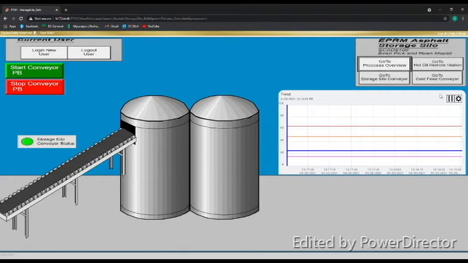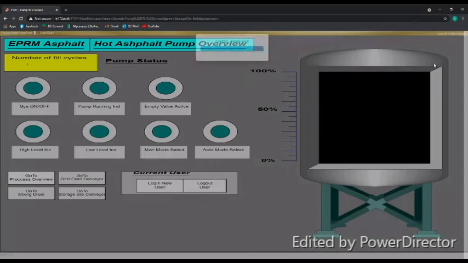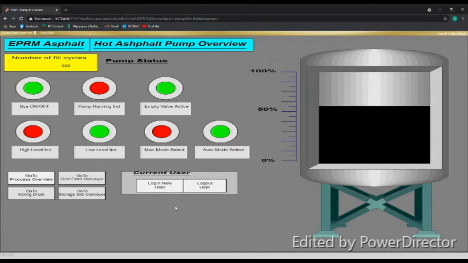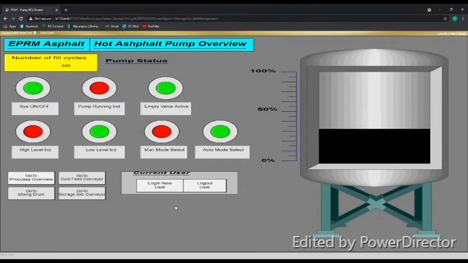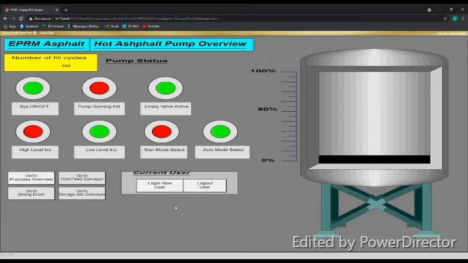The hot oil RTU is next. So this is the RTU featured in cell 9 of the IMC. So we have a system on and off. System on, pump running indicator. It's off right now because the tank's draining. An empty valve active, so that valve's open, it's draining. Low level indicator came on because it reached a low level. Manual mode is not selected, auto mode selected.